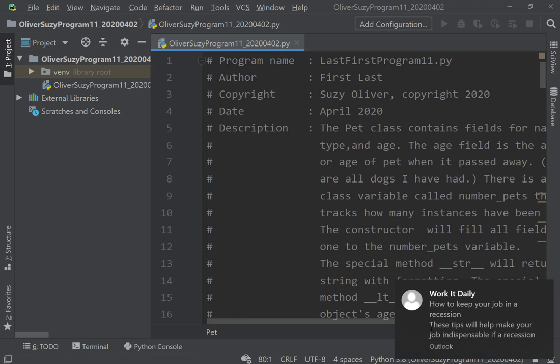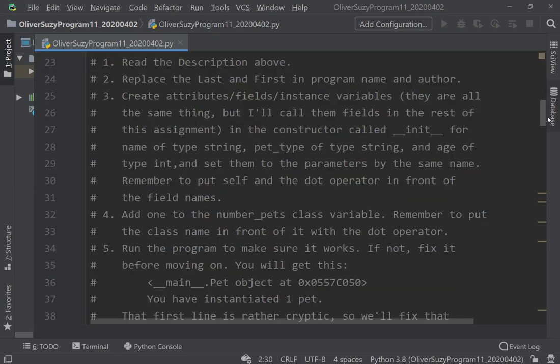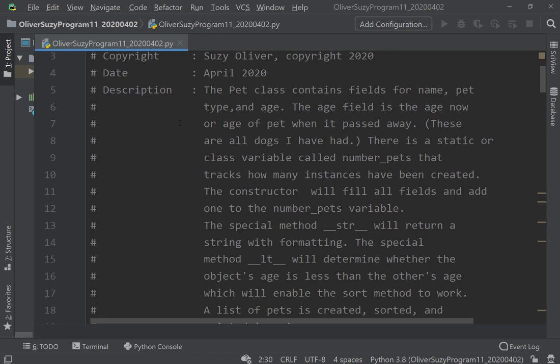I've already downloaded the starter file and created a project file and pasted it in. Okay, so you'll want to change the last name and first name. On the copyright, leave my name in there. Read the description above. Pet class contains fields for name, pet type, and age. The age field is the age now or age of pet when it passed away. There's a static or class variable called number_pets that tracks how many instances have been created.